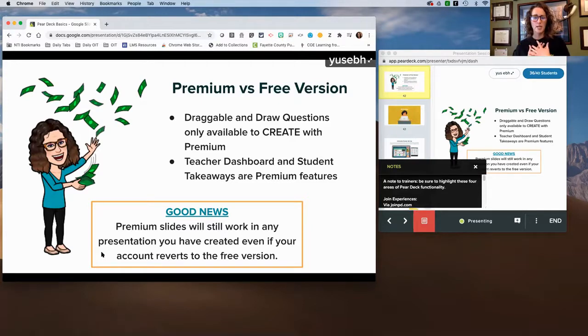However, if you're like me and you're like, I'm not going to use a tool if I'm going to create a bunch of stuff and then lose it next year, the good news is that your premium slides will still work in any presentation you've created, even if your account reverts to the free version. So if you go through right now and take all of your slide decks that you created for a unit and you add these Pear Deck interactivities, including some of the premium slide versions, then it's going to stay when you present it, even if your account reverts to the free version.